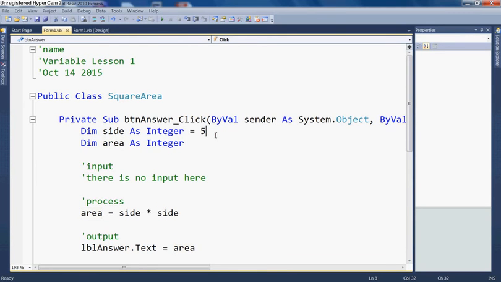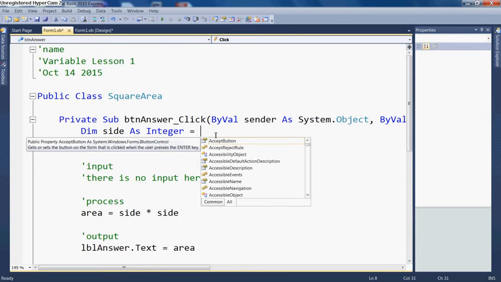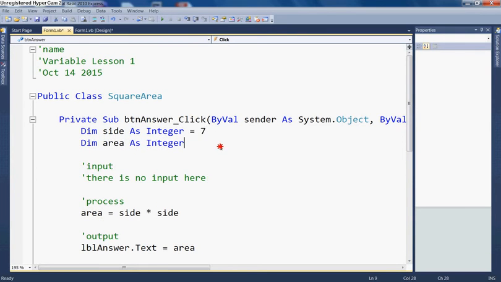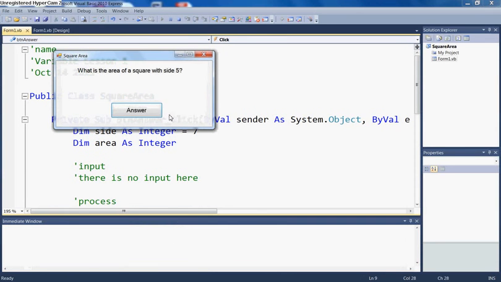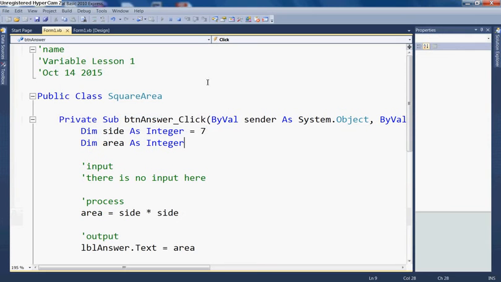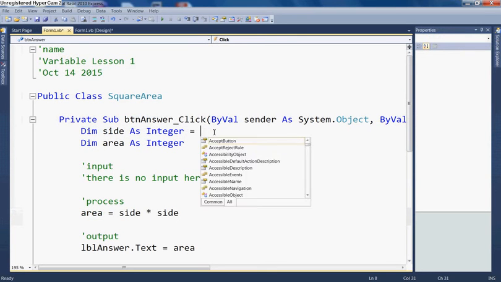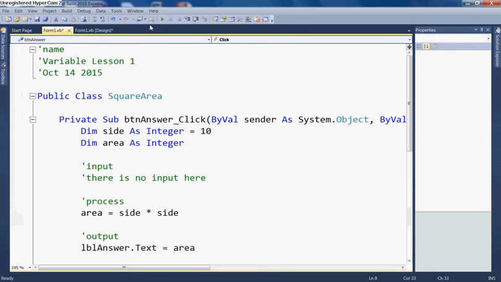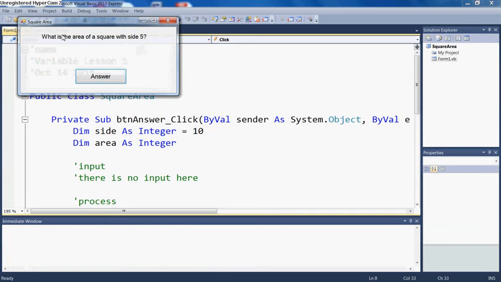Yeah, so if you want to change the size of your square, you have to go into your code, and I'll change it to 7, and then rerun your code. And I have the correct answer, but I have incorrect information in my sentence, don't I? So just to go over that again, if I want to change the side of my square to 10, and I run my program, it still says what is the area of a square with size 5, but I am getting the correct answer.